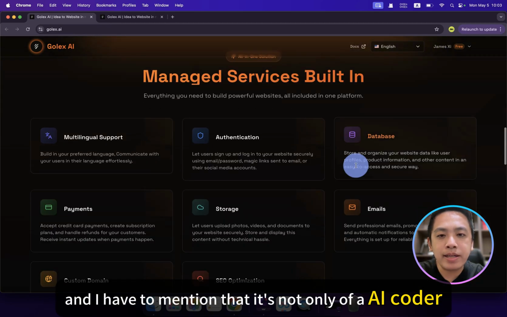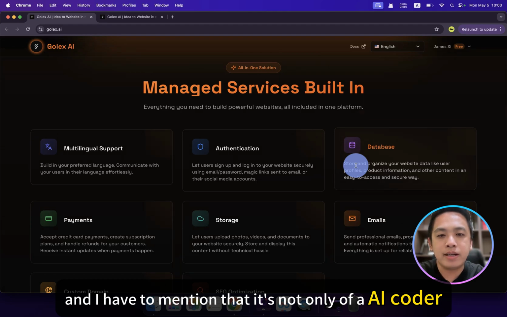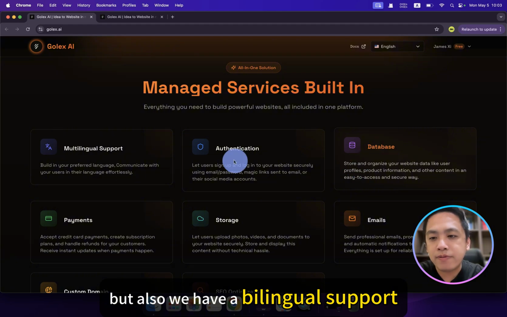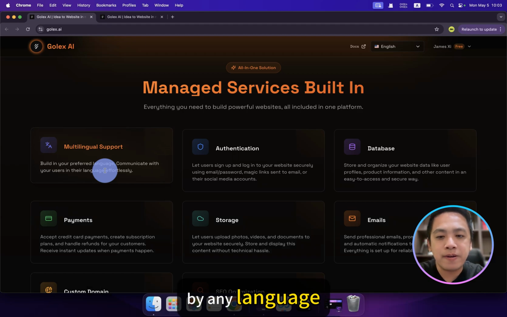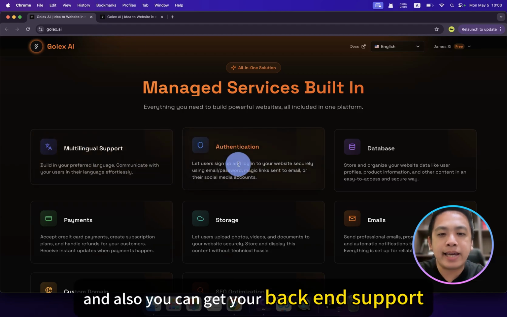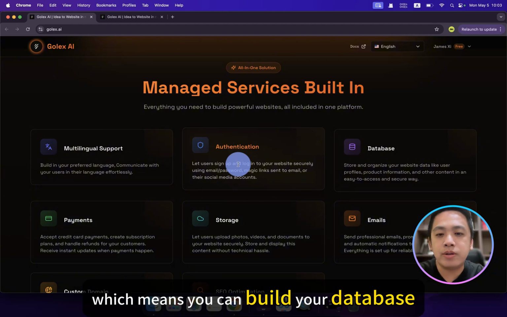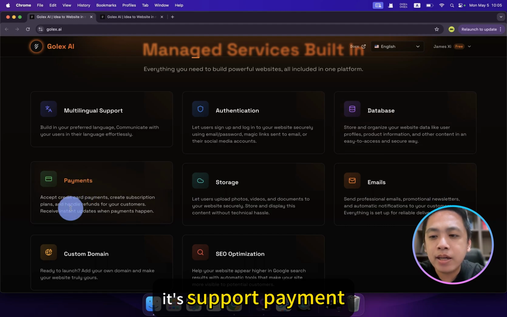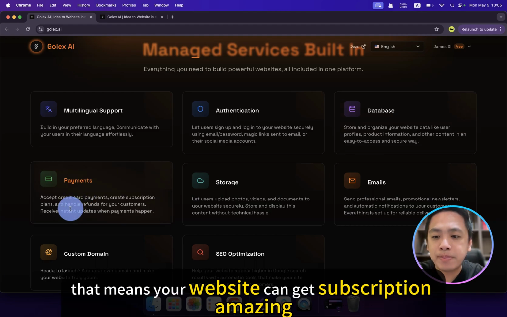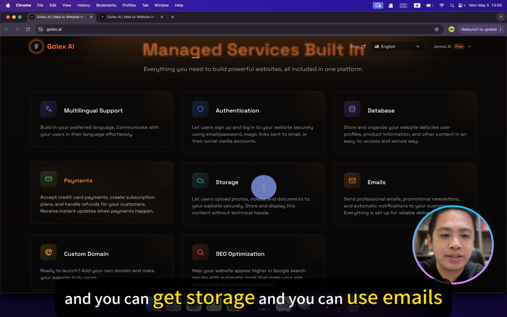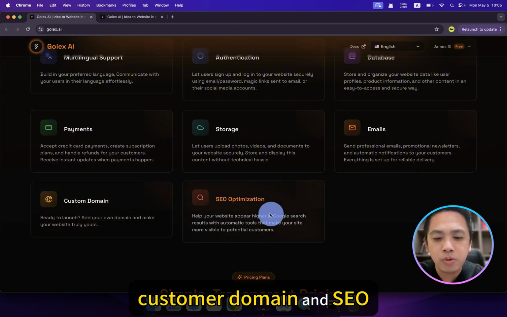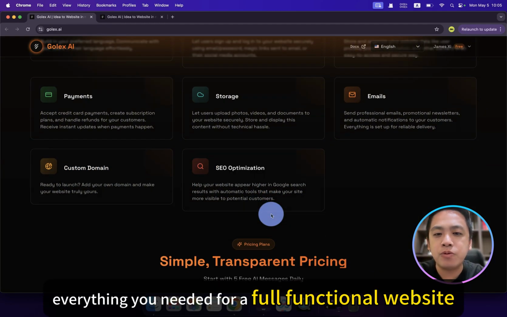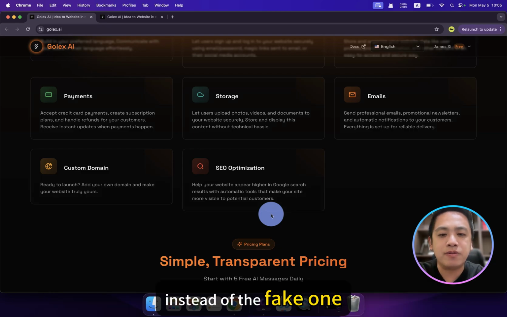Amazing. And I have to mention that it's not only an AI coder, but it also has bilingual support, which means you can build anything in any language. And you can also get backend support, which means you can build your database. It supports payment. What is that supposed to mean? That means your website can get subscriptions. Oh, amazing. And you can get storage, emails, custom domain and SEO, everything you need for a fully functional website instead of a fake one.